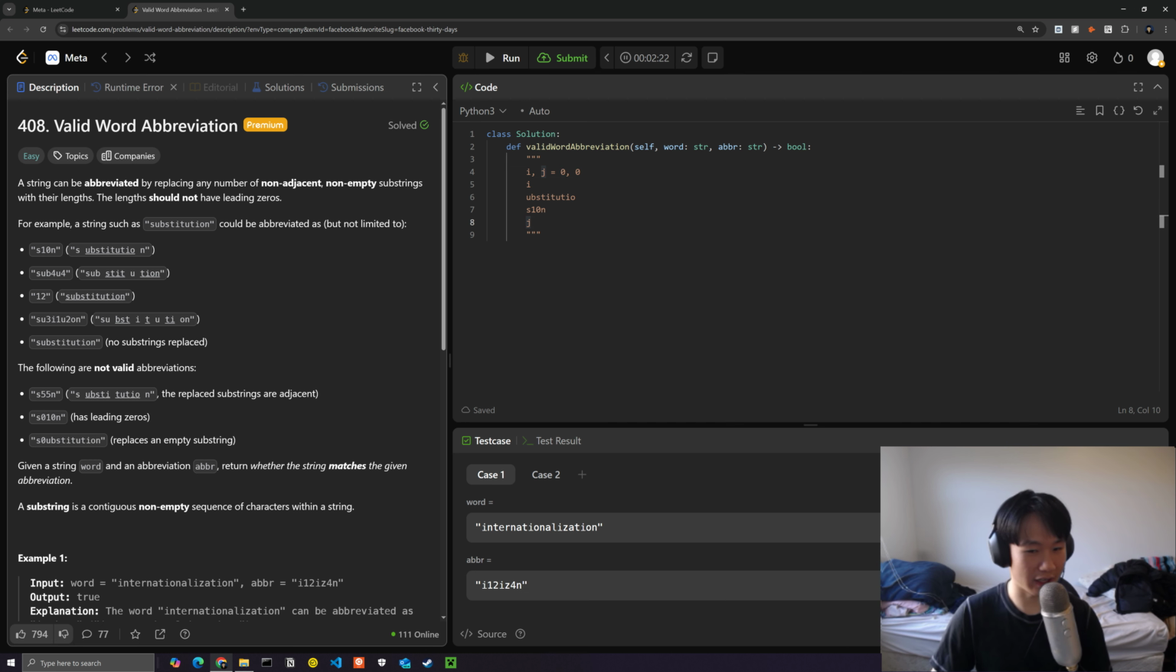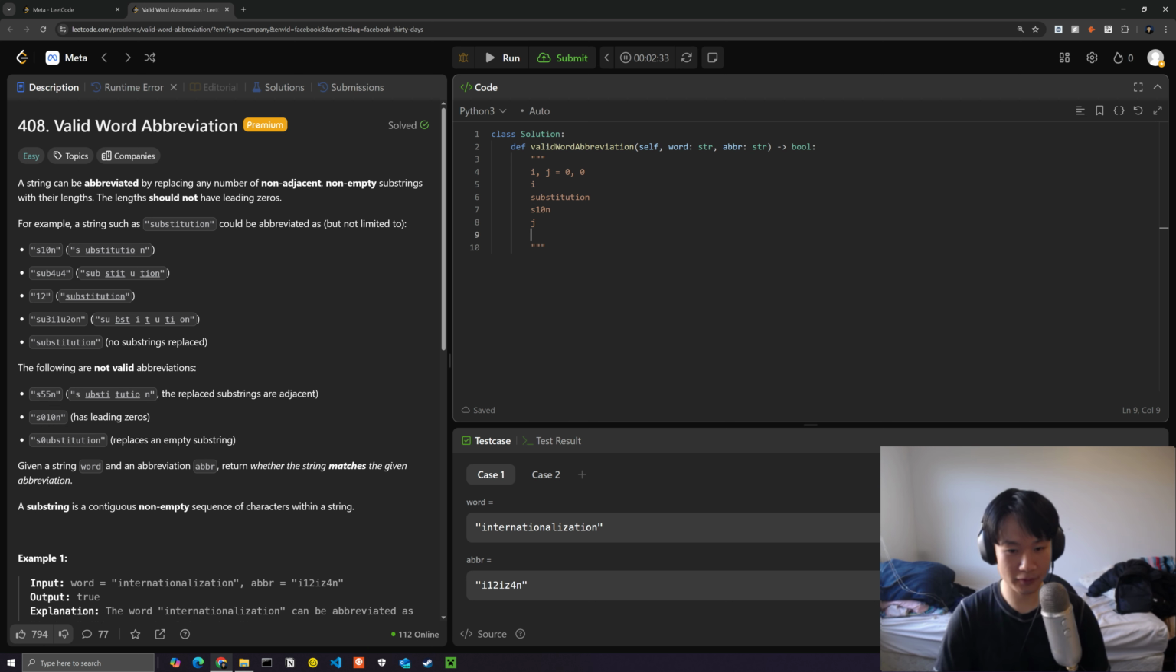Oh, sorry, I need to add the S and the N here. What we're going to do is check, for this specific index at index 0, whether the character at I is equal to the character at J. That's going to be our case. If they are equal, then we want to keep moving the pointers forward.